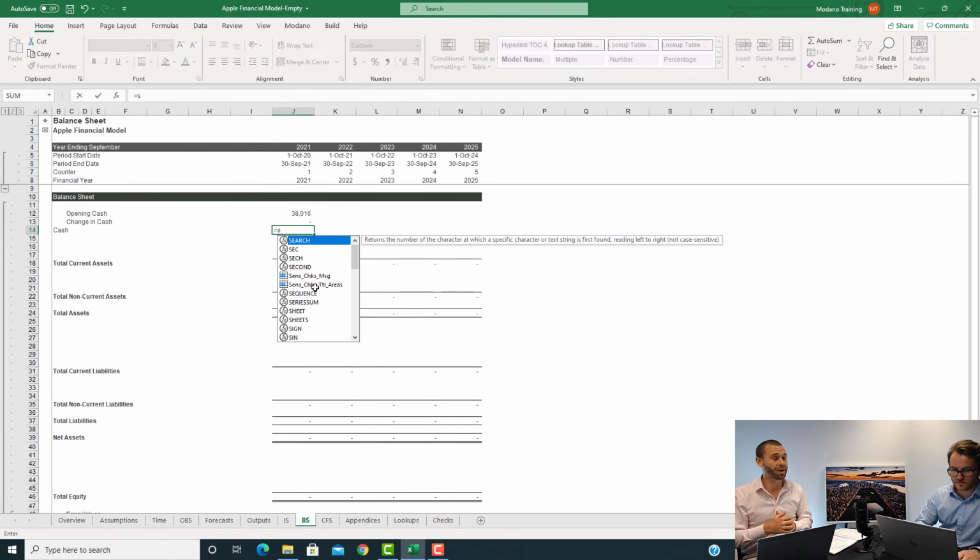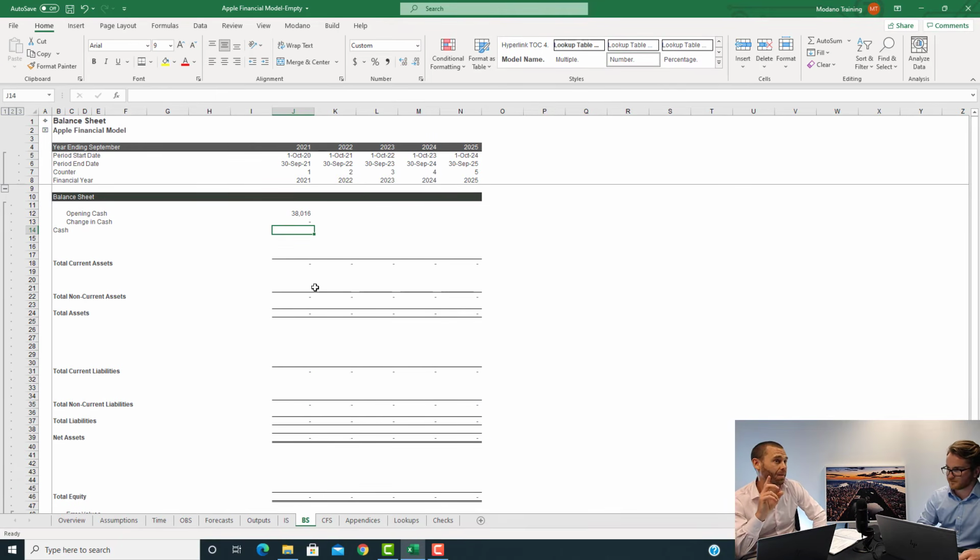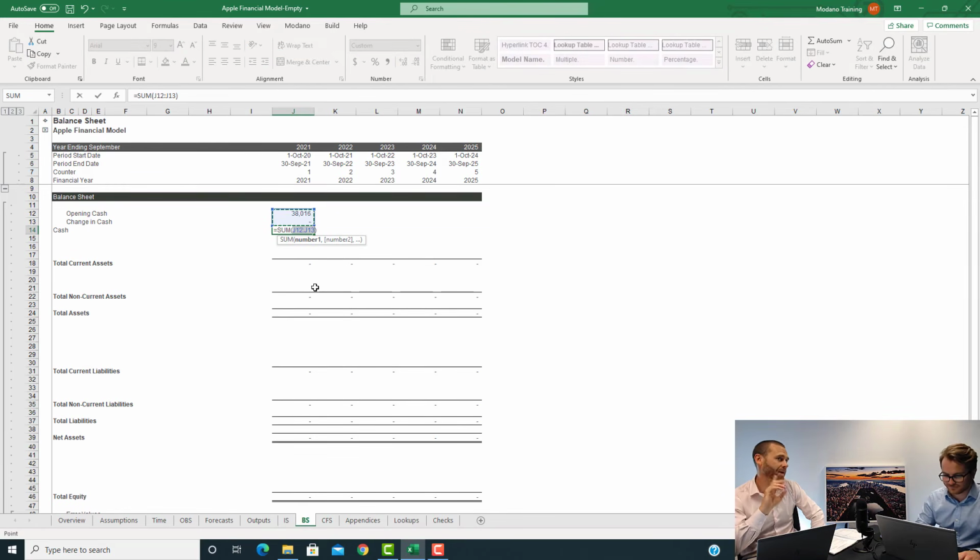So Alt equals. So here's a good one for you as well. You can do equals SUM and do that. One of the hero things I always use is Alt equals. So if you click Alt equals, that will always give you the sum. You've got to be careful. Sometimes it gets it wrong, but in this situation, we'll get it right. So equals the sum of J12 to J13.